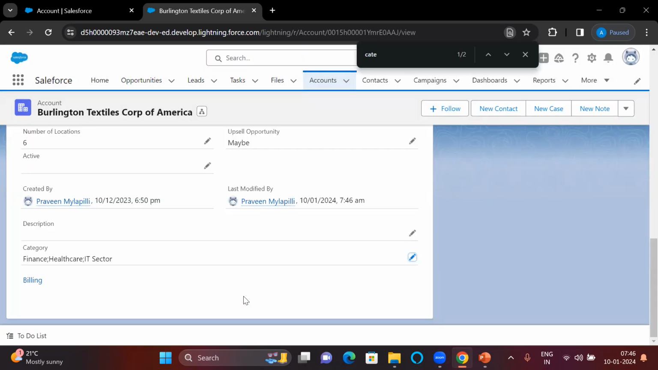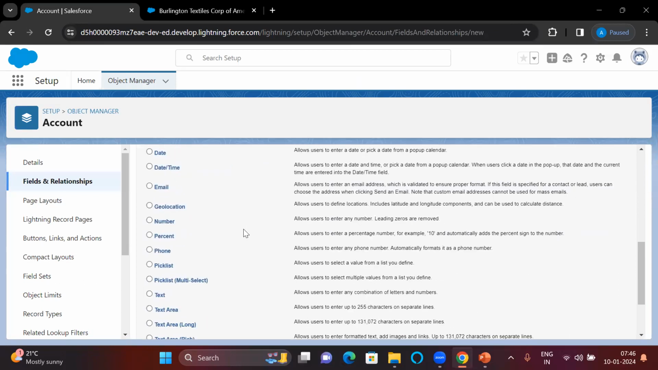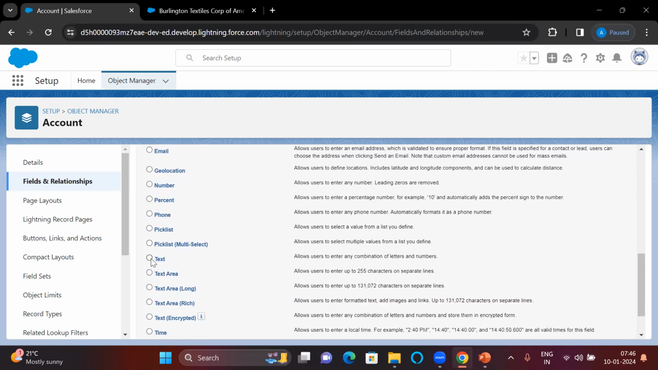So save it. The values will be saved. This is how it is displaying for category, all the three values. Now let's navigate to the data types. What else we have? We have covered the multi-picklist. Text is one data type which we will be using most of the times because it accommodates numbers as well as text.